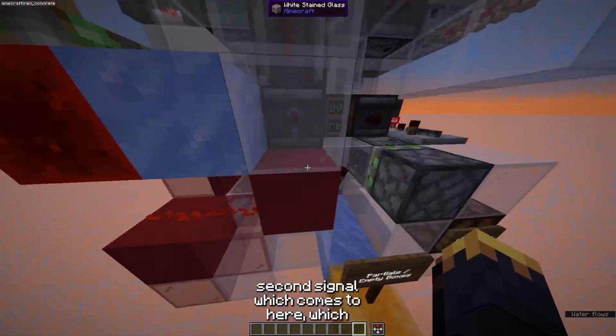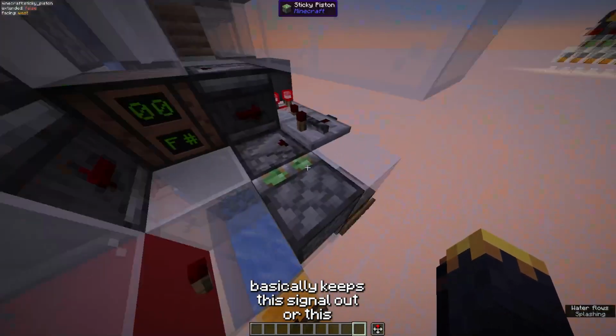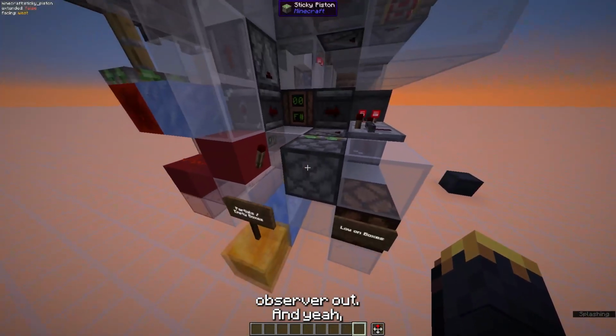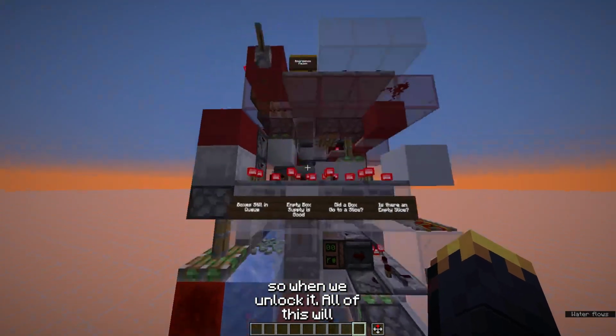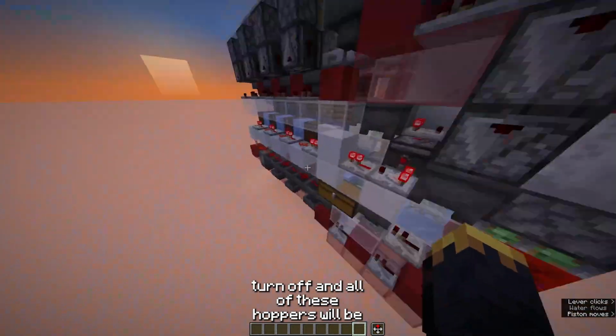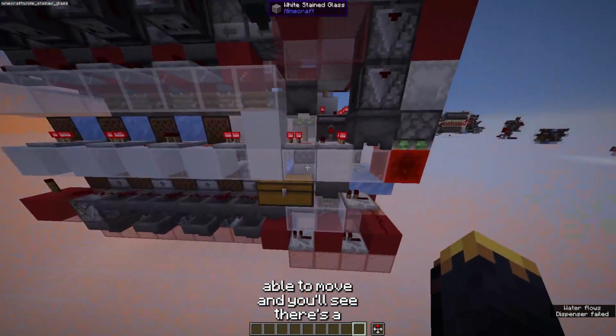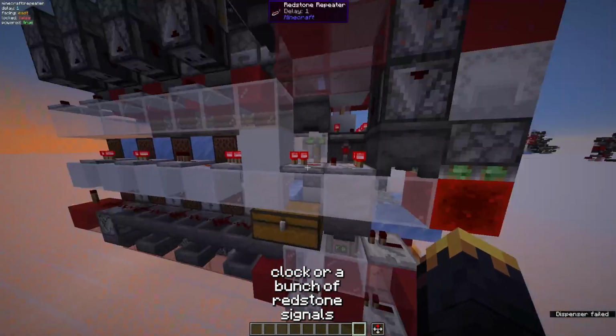Now there's also a second signal which comes to here, which basically keeps this observer out. And yeah, when we unlock it, all of this will turn off and all of these hoppers will be able to move, and you'll see there's a clock, or a bunch of redstone signals, happening here.